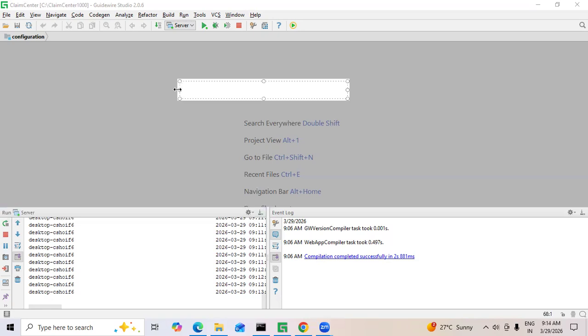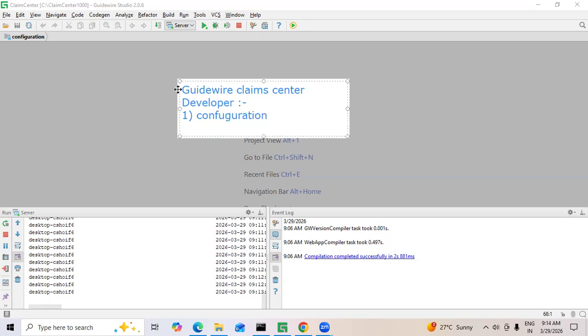Because it can be Policy Center, Billing or Claims, they remain the same. But when it comes to Guidewire Claim Center, developer roles can be categorized into two different parts. One is the configuration side, which we must be good with. At the same time, second, we must be good with the integration side. These are the two things we must be familiar with.